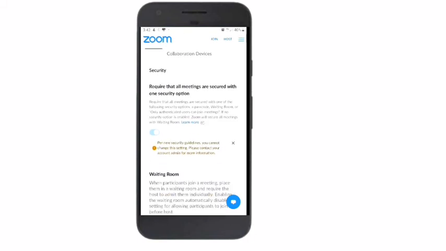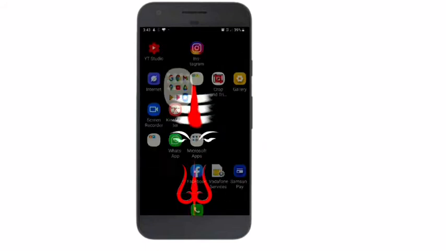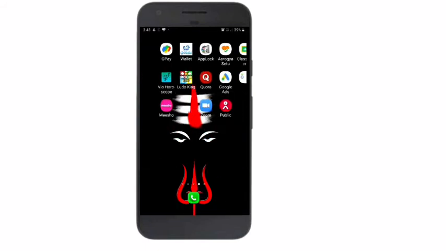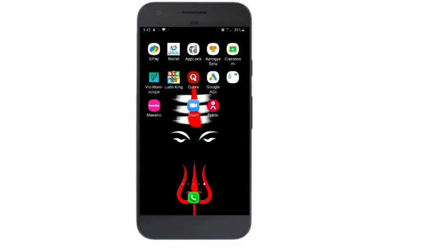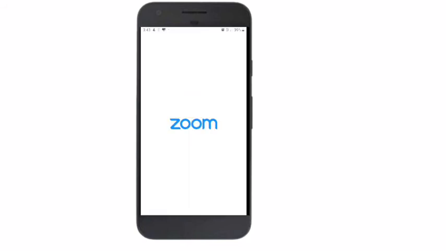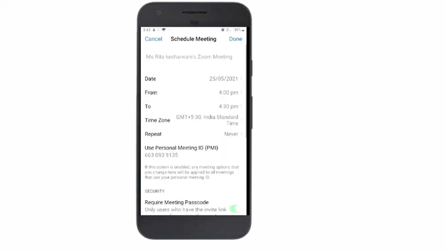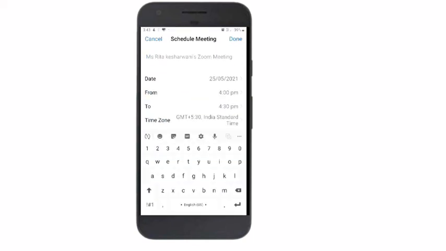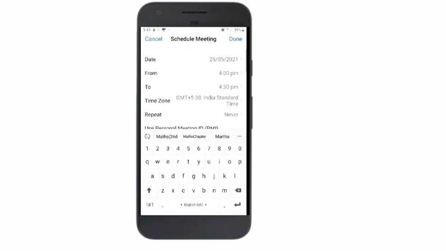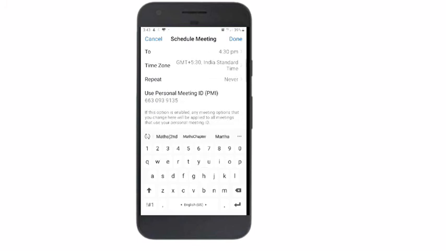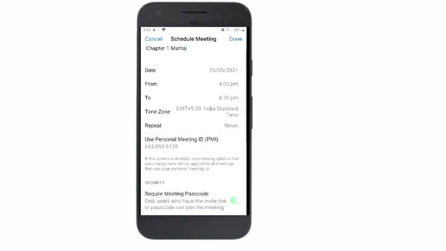So go back, settings is done. So if you open your Zoom app, I will click on schedule meeting. Chapter 1 maths, on 25/4, timing is given. So all settings are already done.